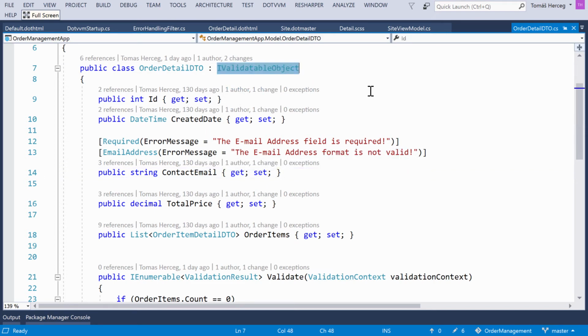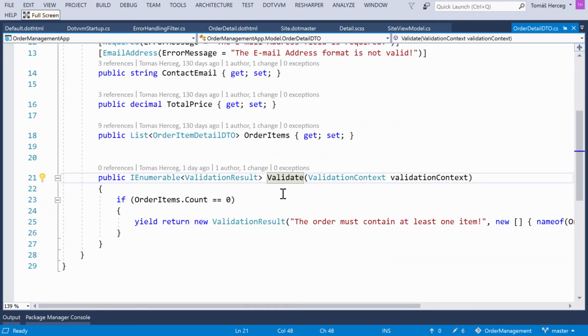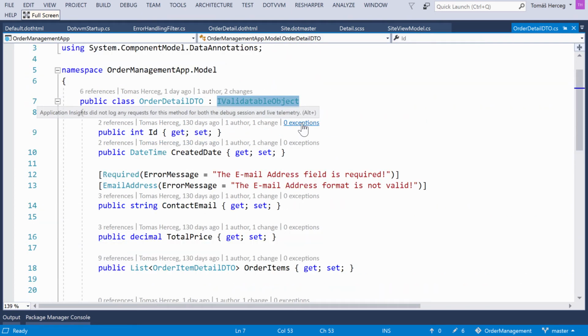If you have some more complicated validation rules, the object can implement the IValidatableObject interface, and in the Validate method you can do any validation you need. This will be, of course, evaluated only on the server. We are not translating this to the client, but still you can use this. So, for example, if there are no items in the order, I will refuse it and return a validation error. But you don't need to implement this, but if you have some sophisticated validation rules, you will need to do it.